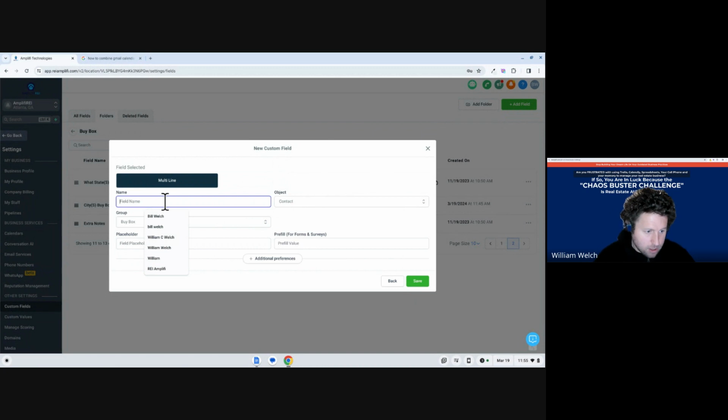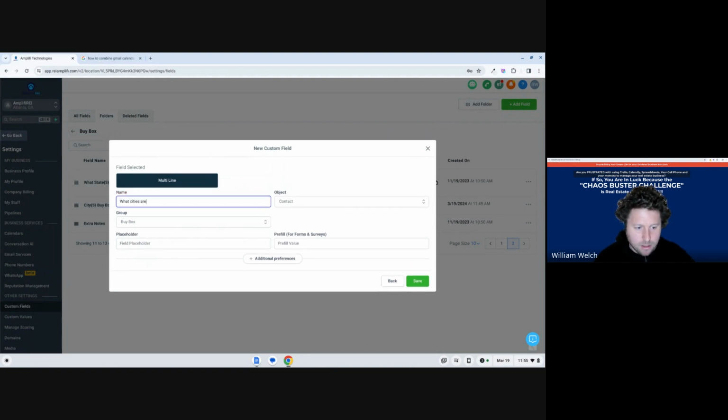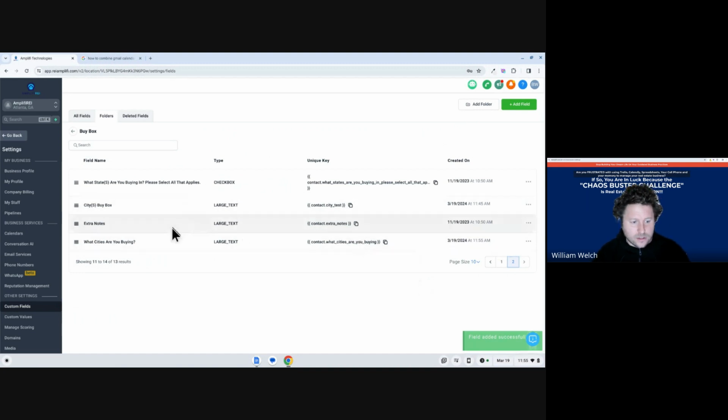Let's see, what will we say? So it's going to be investor buy box cities. Gosh, what are we going to call it? What cities are you buying? Because this is connected to a form or a survey, we want it to make sense for them as well. So we'll make sure it's a contact, it's in the buy box, and we'll click save. So now you can see we have "what cities are you buying."